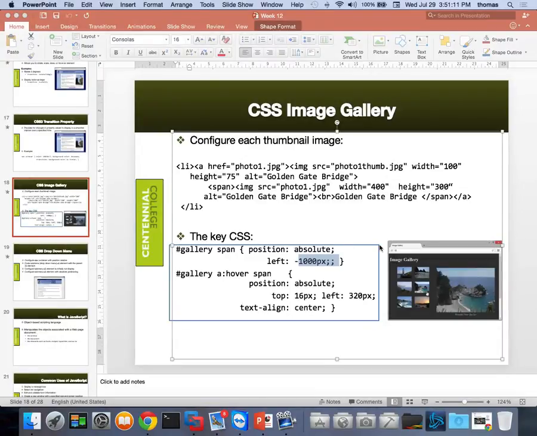So one more thing, and we're back. It's COMP213 lesson 12, part 4. And one thing we didn't cover is this idea of an image gallery.